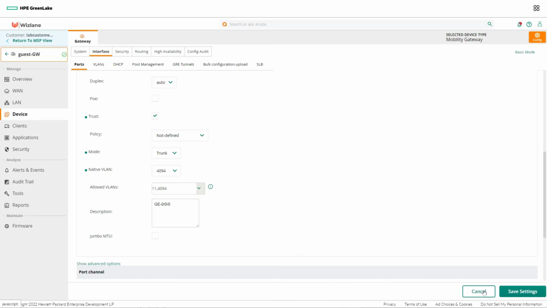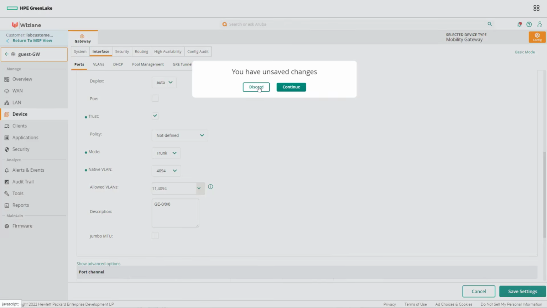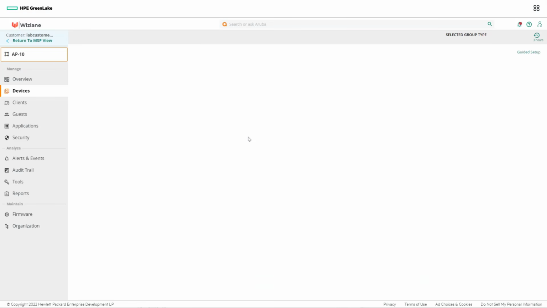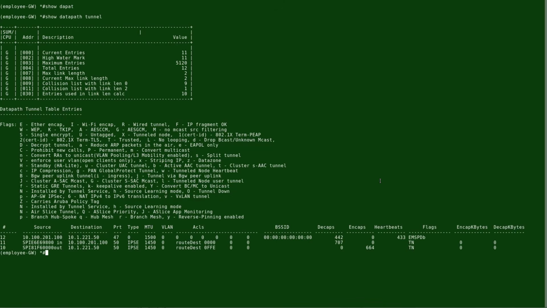So now it's time to look at the tunnels that exist on the access point, as well as the tunnels that exist on the mobility gateways. For the access point, we can SSH, but let's use Central to get to the access point. So let's go here. We're going to discard. Look at the controller. Issue the command show datapath tunnel. We should see a tunnel between the access point and the controller. So that's a tunnel, the SPI in from the controller to the access point and out.